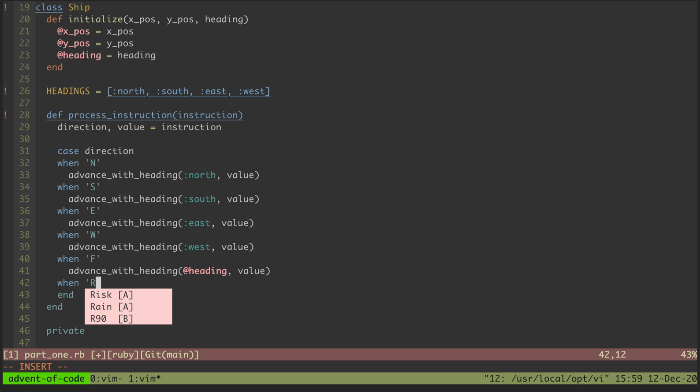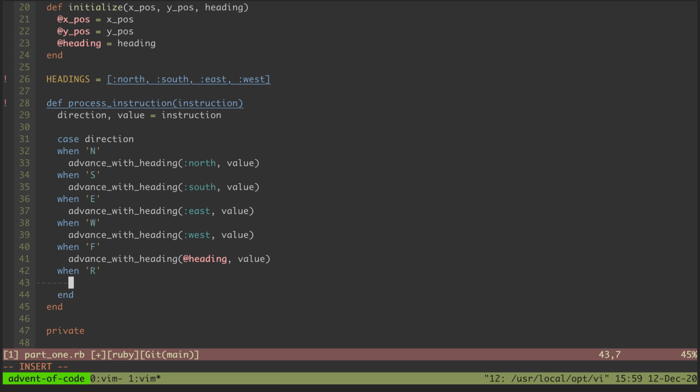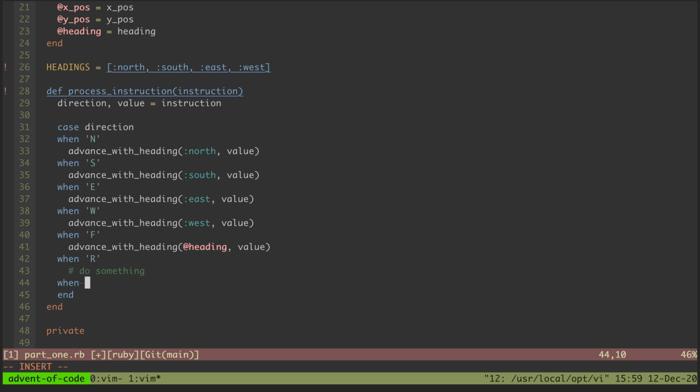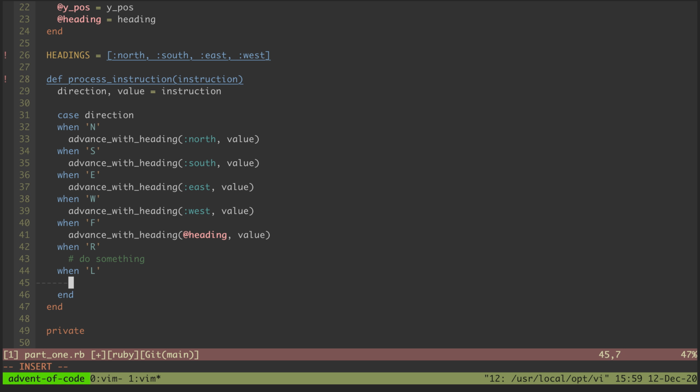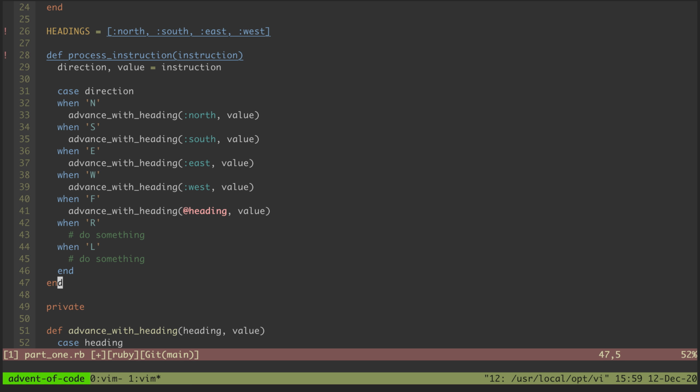So we'll say when R, do something, when L, do something. And yeah, that's the question. How do we handle those? These aren't going to advance our X or Y positions. It's just going to change the heading.